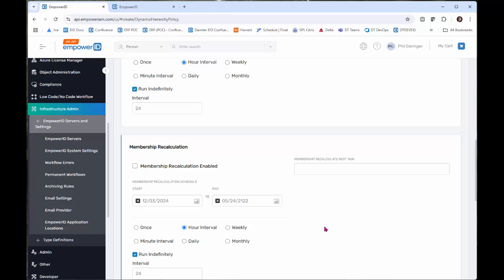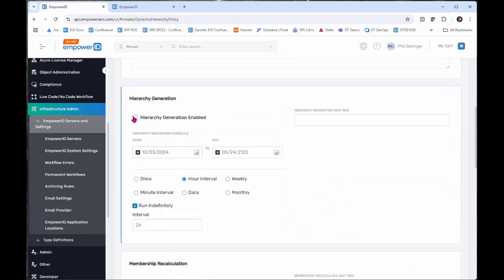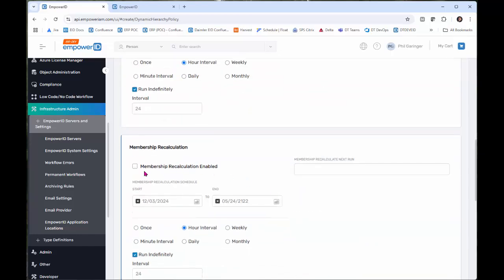Now, as a rule of thumb, as a strategy, when we're creating a policy for the first time, typically what I'll do is I will activate the hierarchy generation aspect first and allow that to run all the way through to actually create all of the groups or management roles. And so I'll watch that process play out and make sure that all of them get created. And then I'll go in and activate the membership recalculation.